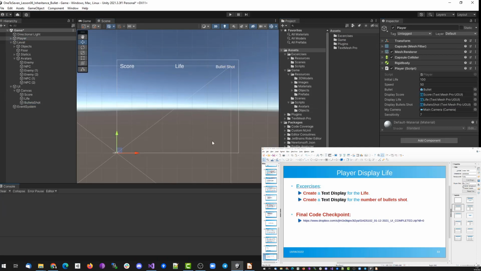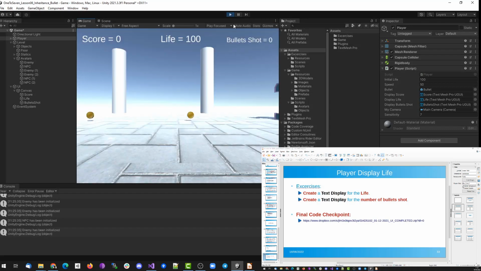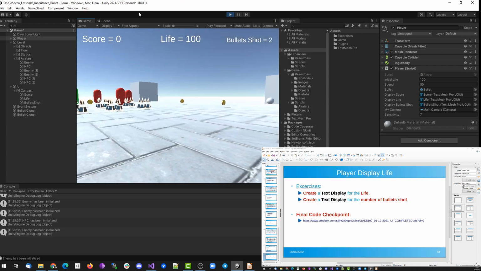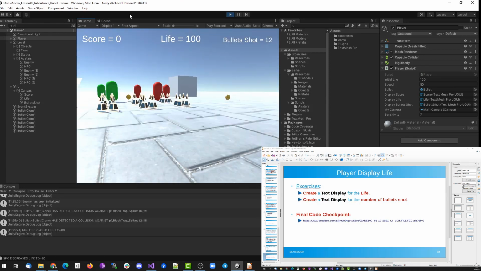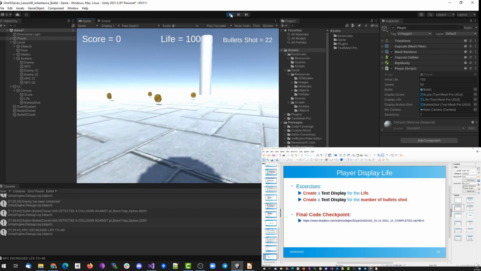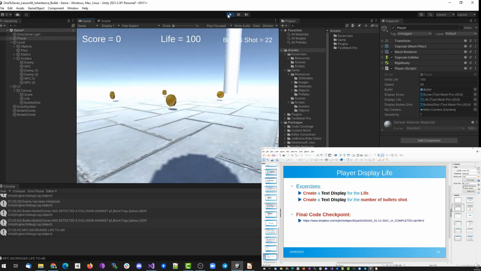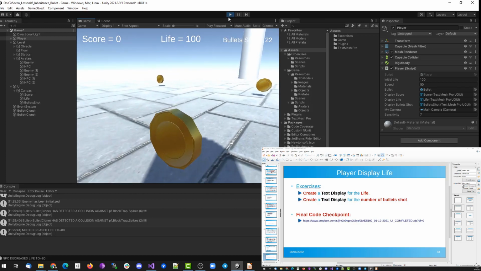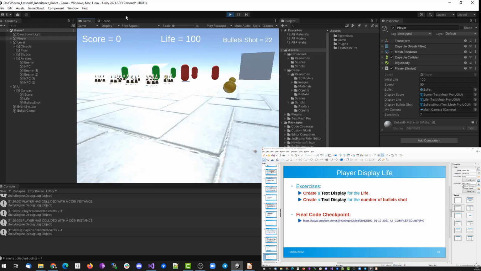And this is the implementation to display the number of bullets that the player has shot on the screen. So if we proceed to press play and we start shooting, we are displaying the number of shots that have been made. These were the optional exercises. If you want to go further, just to display the number of collected coins or anything else, you are free to do it.